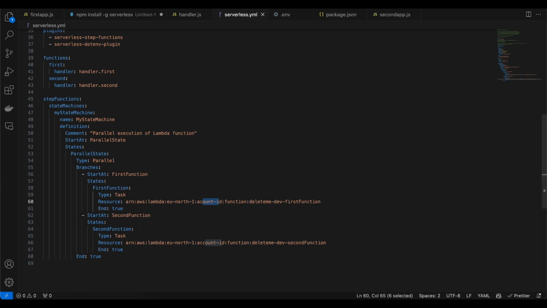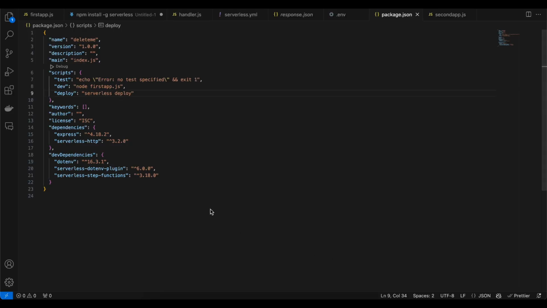Next, inside your package.json just add this deploy script, serverless deploy, and then go to your terminal and just run serverless deploy, and it will automatically deploy your serverless function to Lambda.